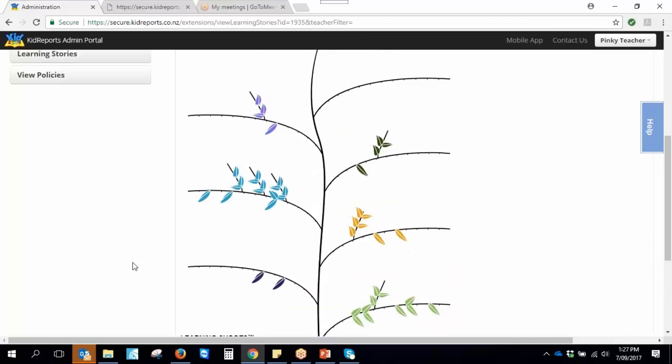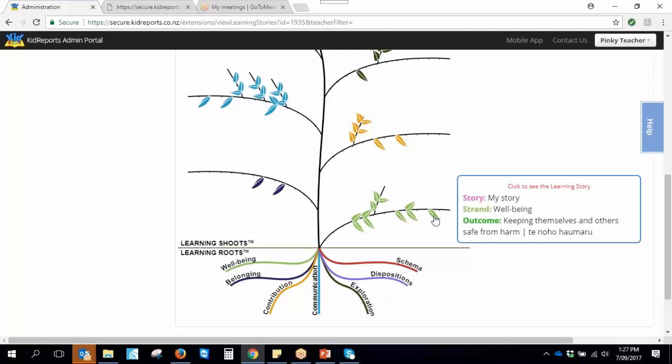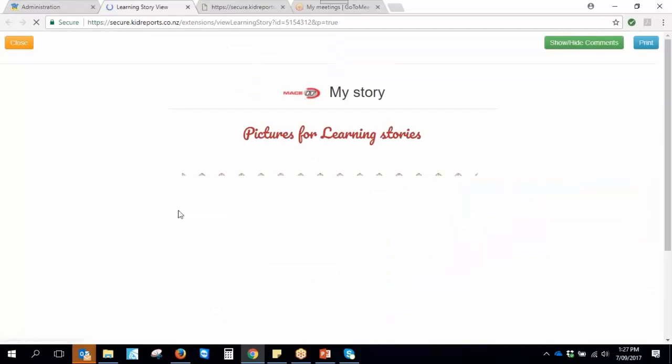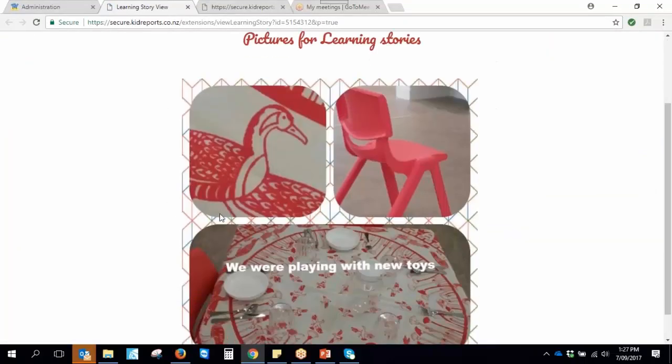And the beauty of this is that each color will relate to the root. So for example, a teacher has tagged a lot of well-being learning outcomes for Caitlin. And if you were to go in here, let's say if I click on this leaf, it actually tells you what learning story it relates to, right?